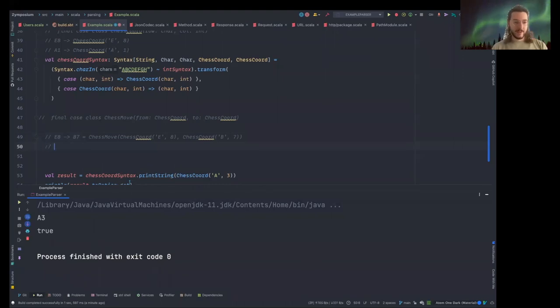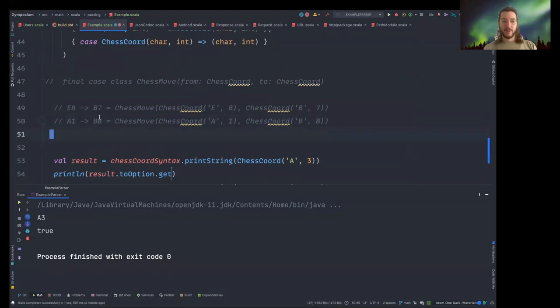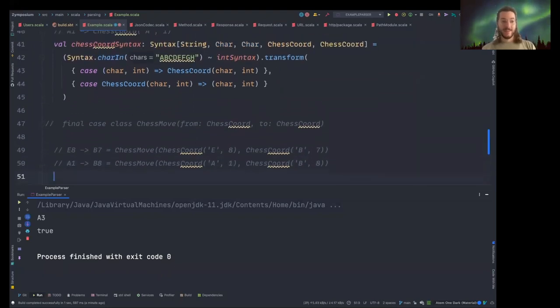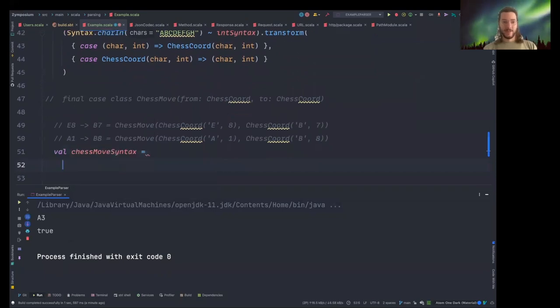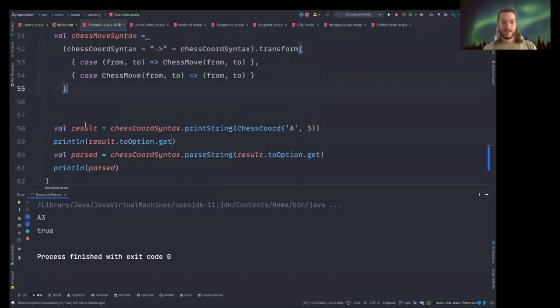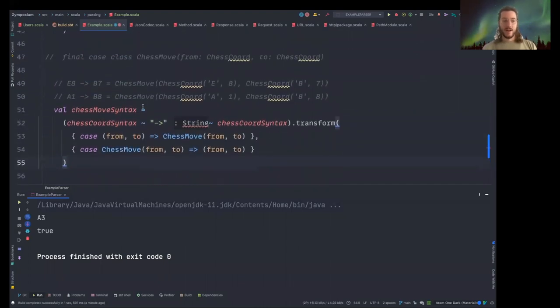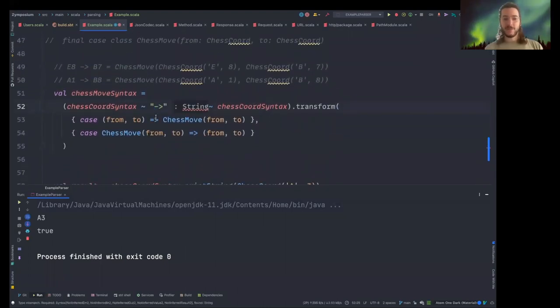And give me another example. Cool. We want to be able to parse chess moves now. And I think I can just say chess move syntax. And then let's just see if it can do this for us. So almost. It's a little aspirational there.